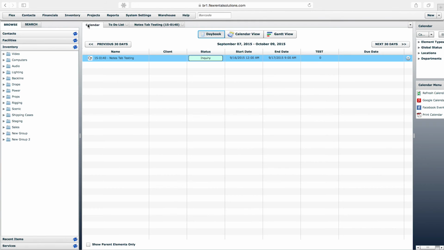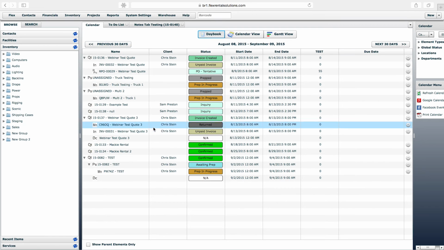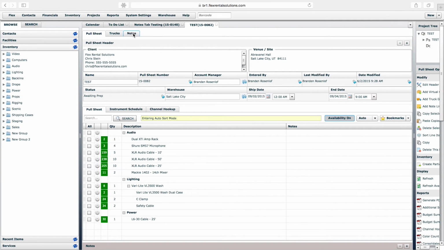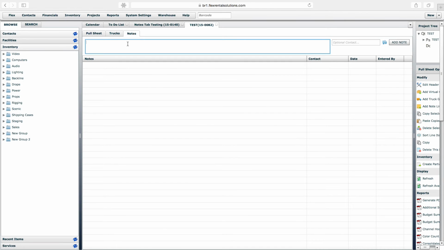So just to show how this works with other elements, and just to show you that it does work as we log out and log back in between users, let's open a pull sheet and add a note to this pull sheet. And again, I'm not going to do anything special. I'm just going to say adding another note. So this one was added by Cal. And now let's go log out and log back in as myself.